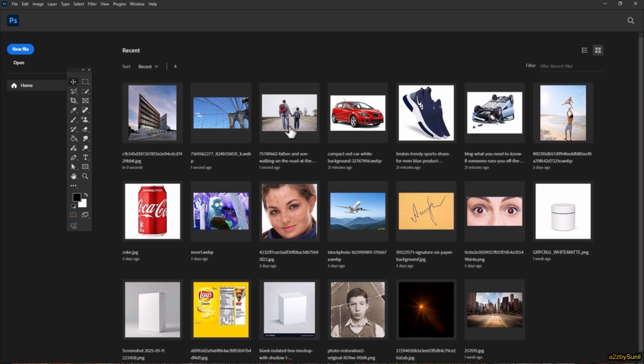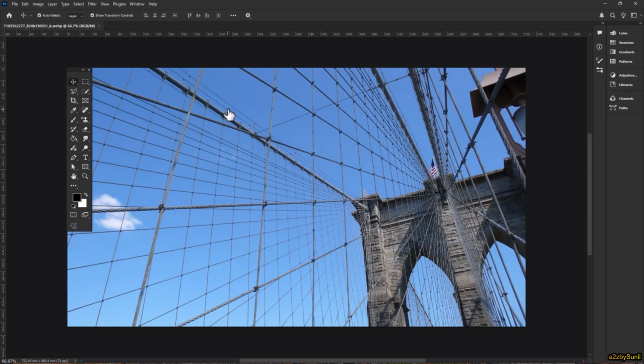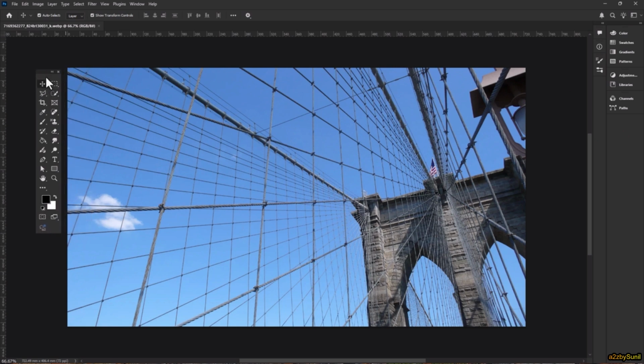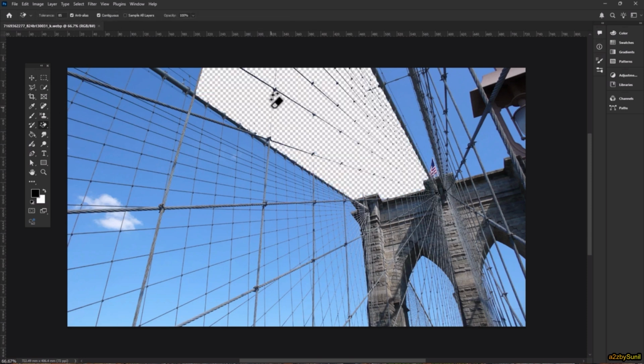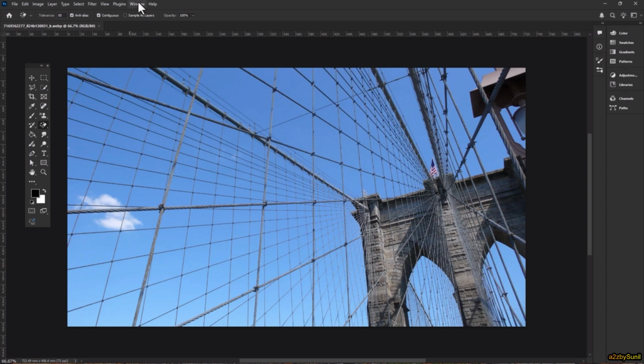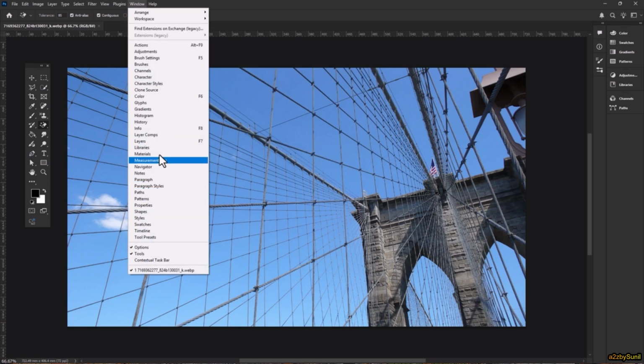So let's select this one. It looks difficult to change the sky. Take a look, you can't remove this blue sky easily. So let's use the AI technology of Photoshop.